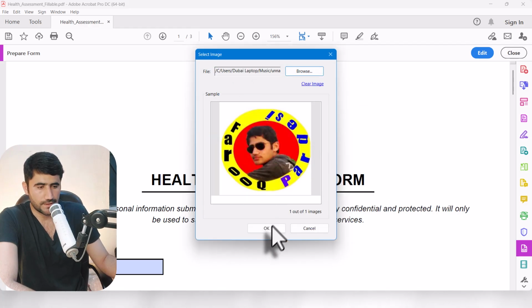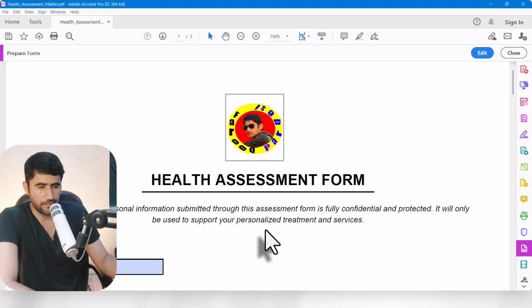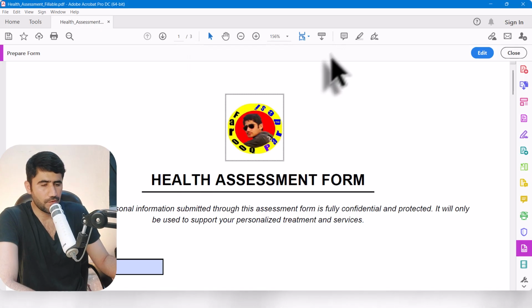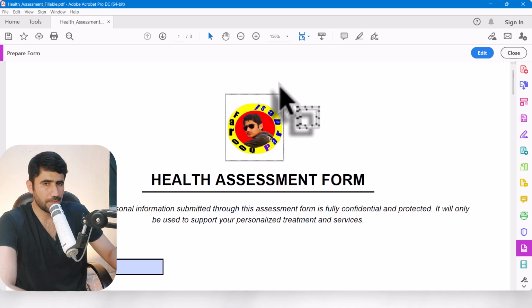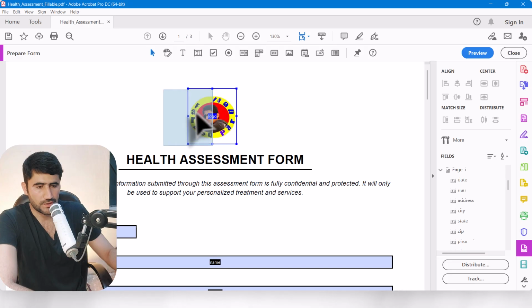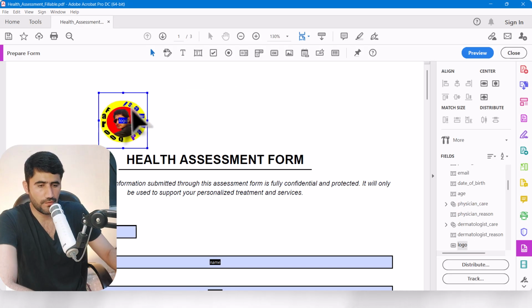Now here you can see this is the logo. I will simply click on OK. Now this is the logo which I have put in this PDF. Okay, so if you want to make some changes, if you want to make it bigger, if you want to change the location, you can do it again. Simply click on this edit button. Okay, now you can just move this logo anywhere you want to move it.